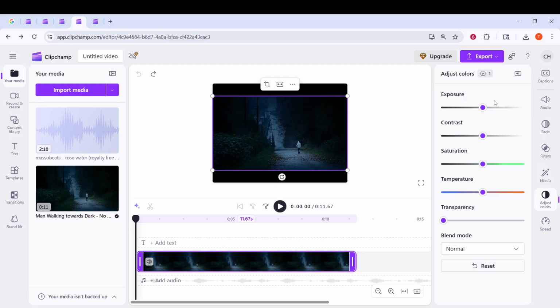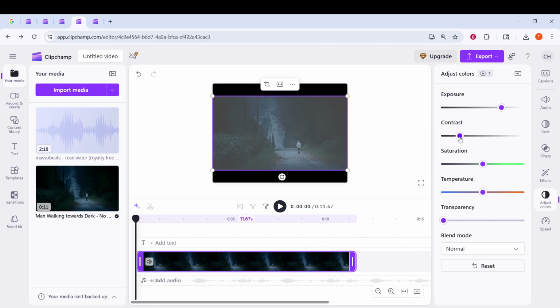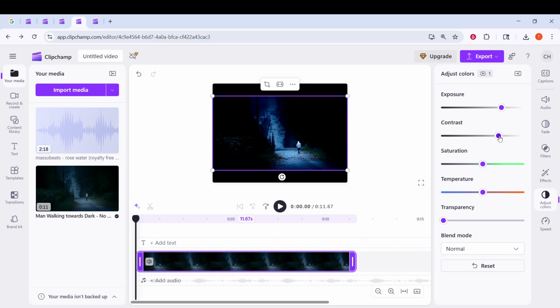Let's start with the exposure slider, which plays with the overall brightness and darkness of your clip. Make subtle adjustments here to bring out details that might be hidden in shadows or overexposed in highlights. Next, there's the contrast slider. This controls the difference between the darkest and lightest parts of your video, enhancing depth and drama if desired.